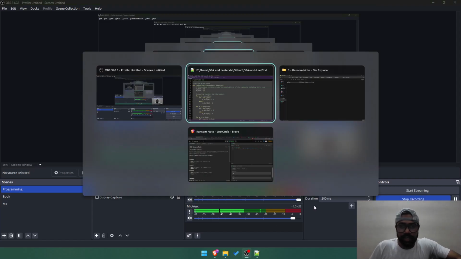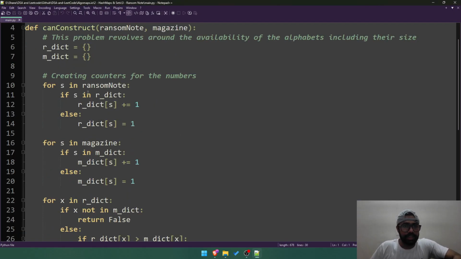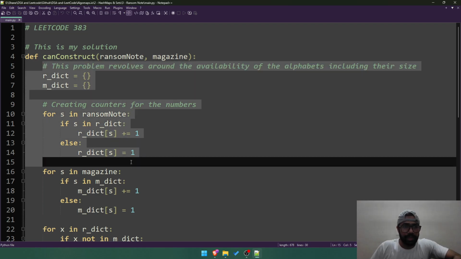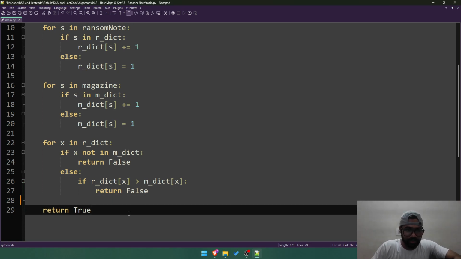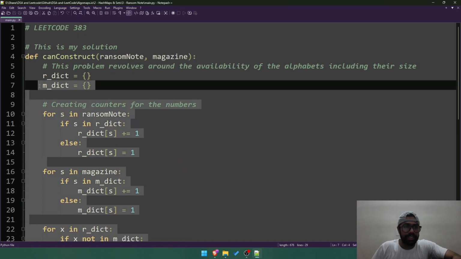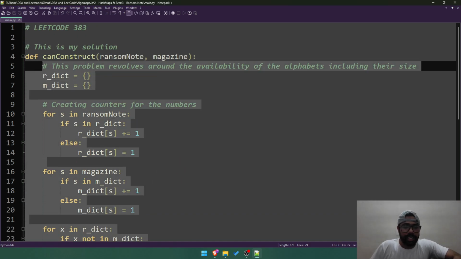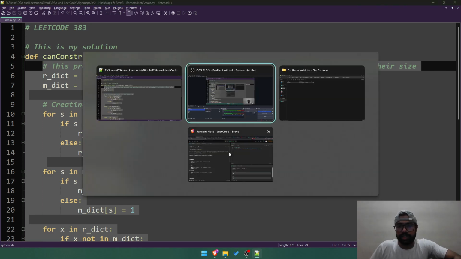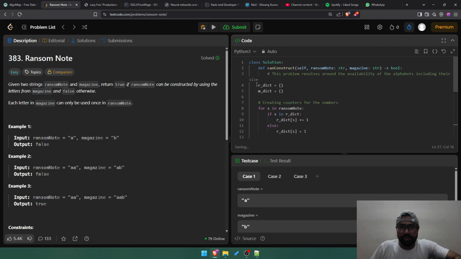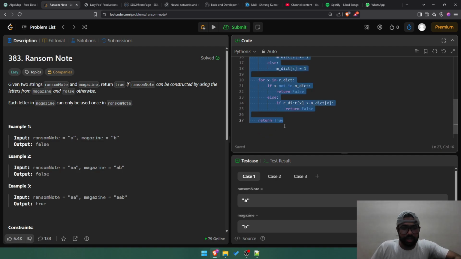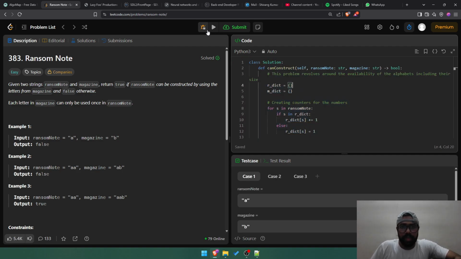Okay, so I had solved this function, right? This function. Let me get this research here. I solved this function, but I felt like this was not a good solution. So we will check. Let's run it.